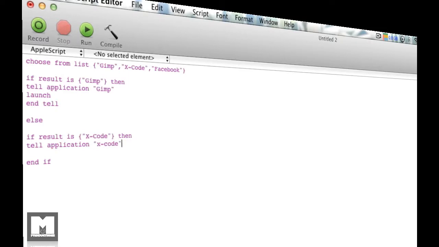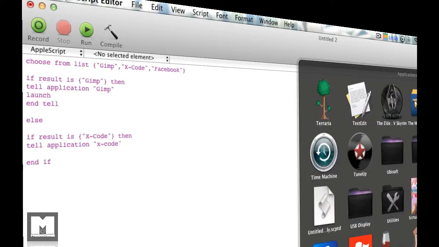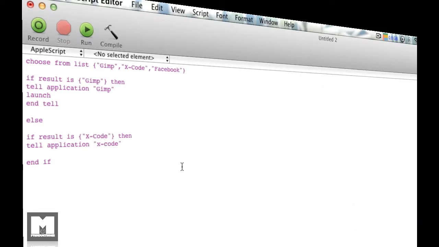Now let's just check if it's actually called Xcode in my applications folder. There is no dash there. Not hash, dash, sorry. So I'm going to type in Xcode there. Enter, launch, end tell. Enter twice, enter once there, and just end if. All these spaces aren't necessary, but I just like keeping it all organised because it just looks a bit more organised instead of all bundled together.